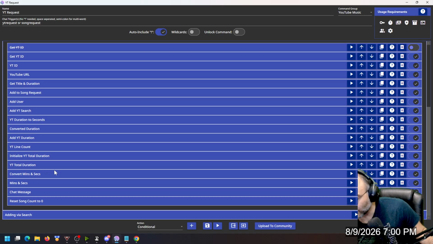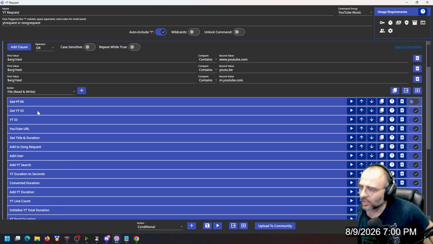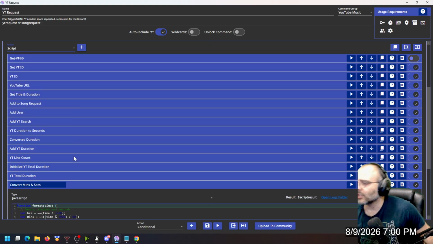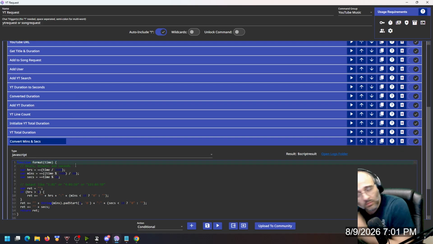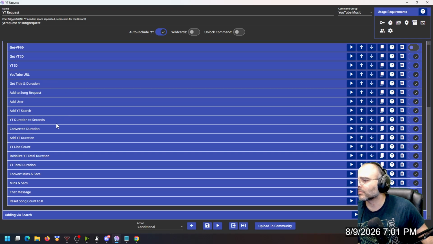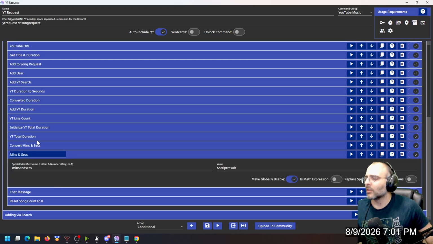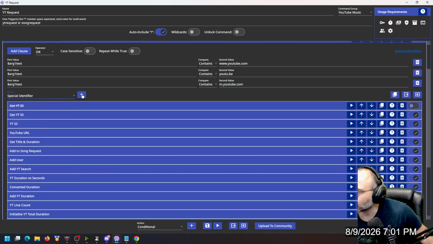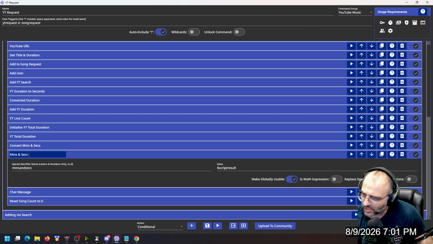Okay, and here we're going to convert seconds into hours, minutes, and seconds. So this is a script. Specifically, it is JavaScript. Copy this if you want, otherwise I will make it available in the description. Okay, next we will add a special identifier. And this will be called mins and secs, be globally usable, and save it as a script result.